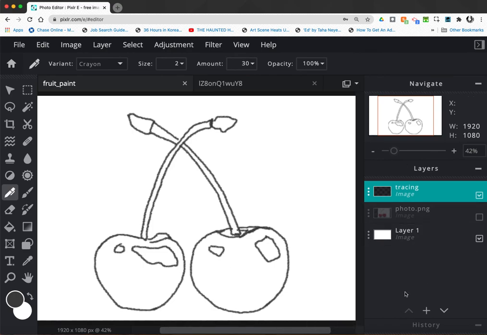Okay, that is step one. I'm going to stop here so the video is not too long, and then I'm going to move to, there will be a second video where I paint the fruit.